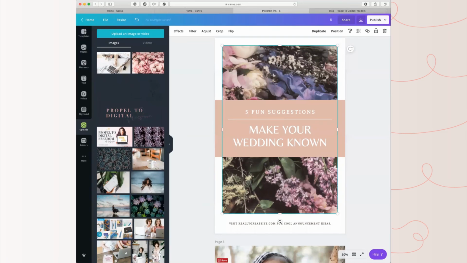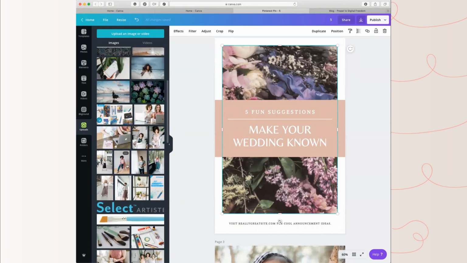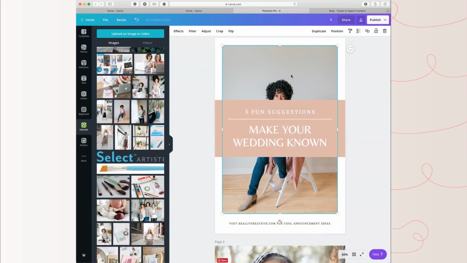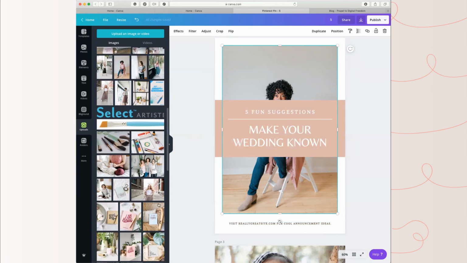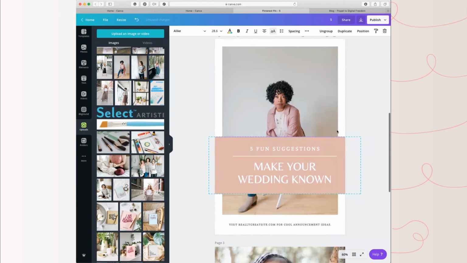So for this image, you just click it, and you can take any of the images here. So I'm going to take this image and I'm just going to drag it. And just like that, you can replace it. So it's really fast. This image doesn't work really well, obviously, with this template because of this box that's covering her face. But what you can do is take this box and move it around so that you can see her face, or you can just find an image that works with the template.